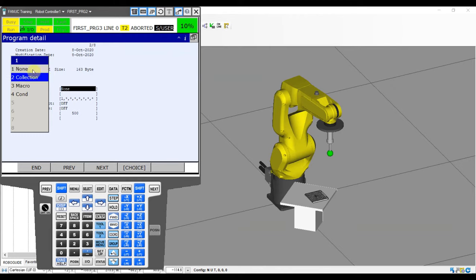The next one is a collection. Collection is not really a program. You can think of it as a folder that you're going to put programs in. So it's just to keep everything more organized in a robot. Personally, I've never used it, but I will talk about it on the next lesson.